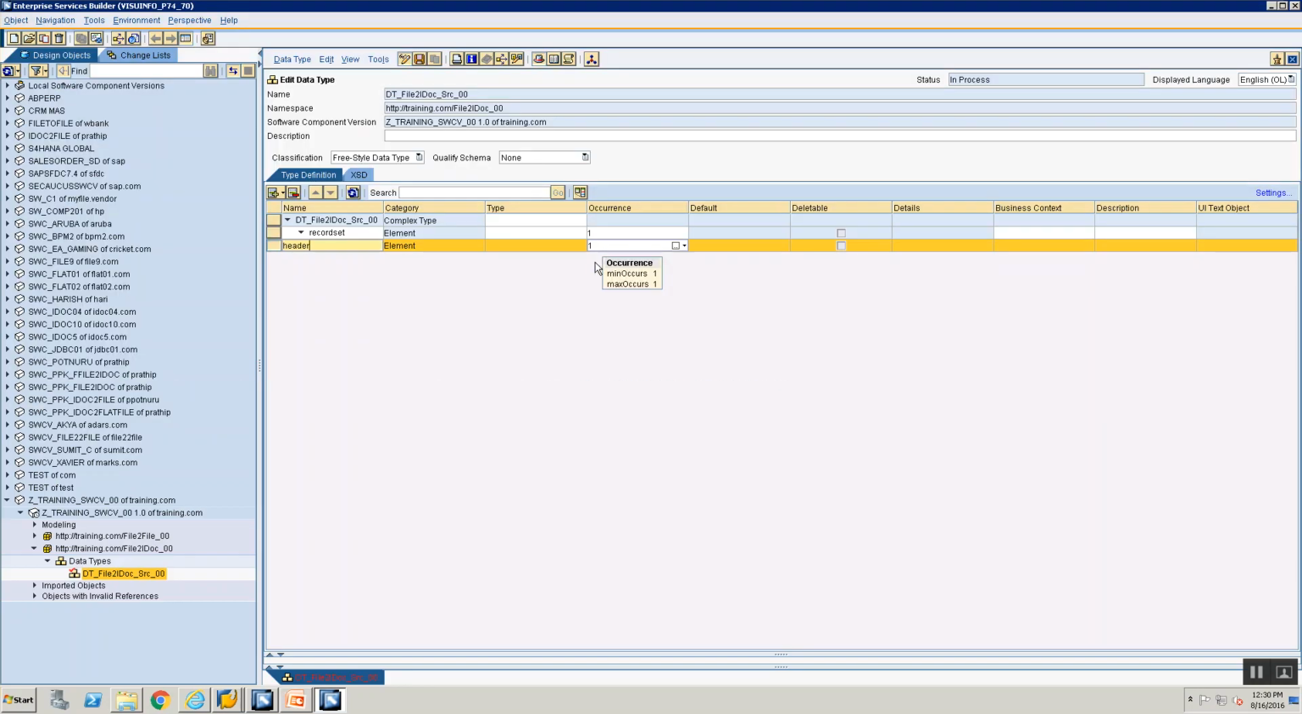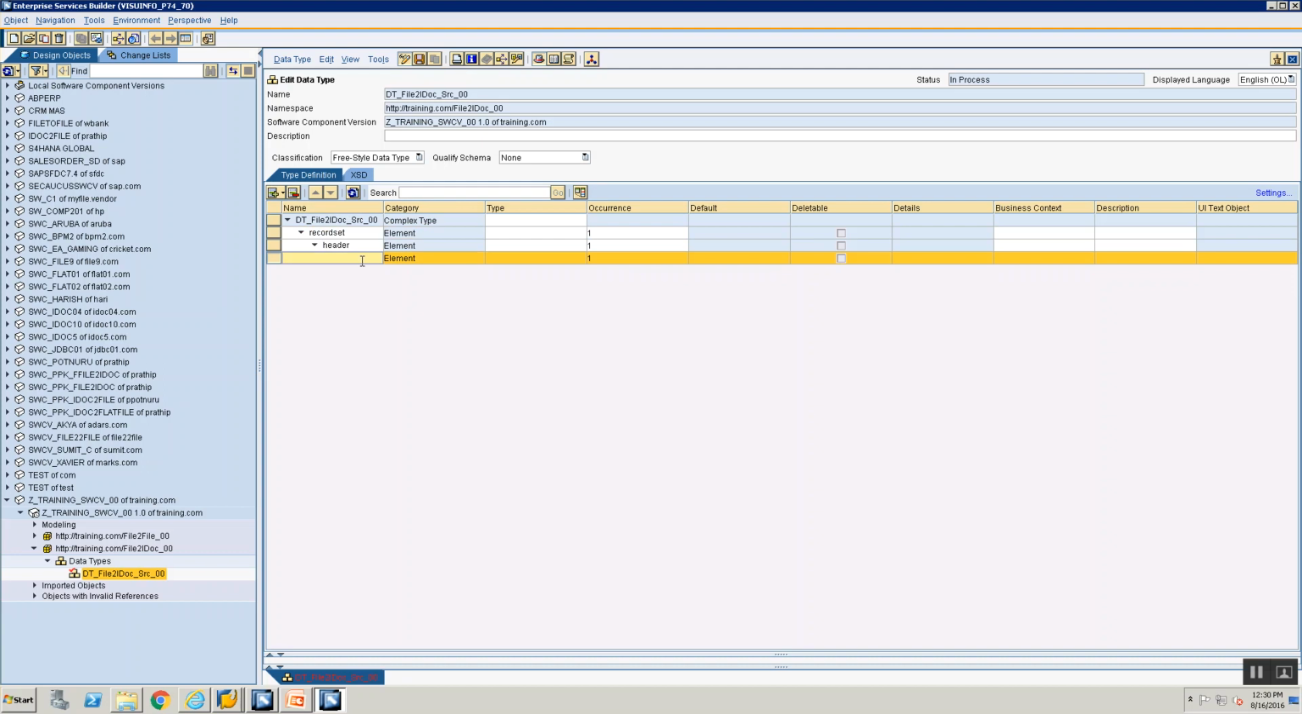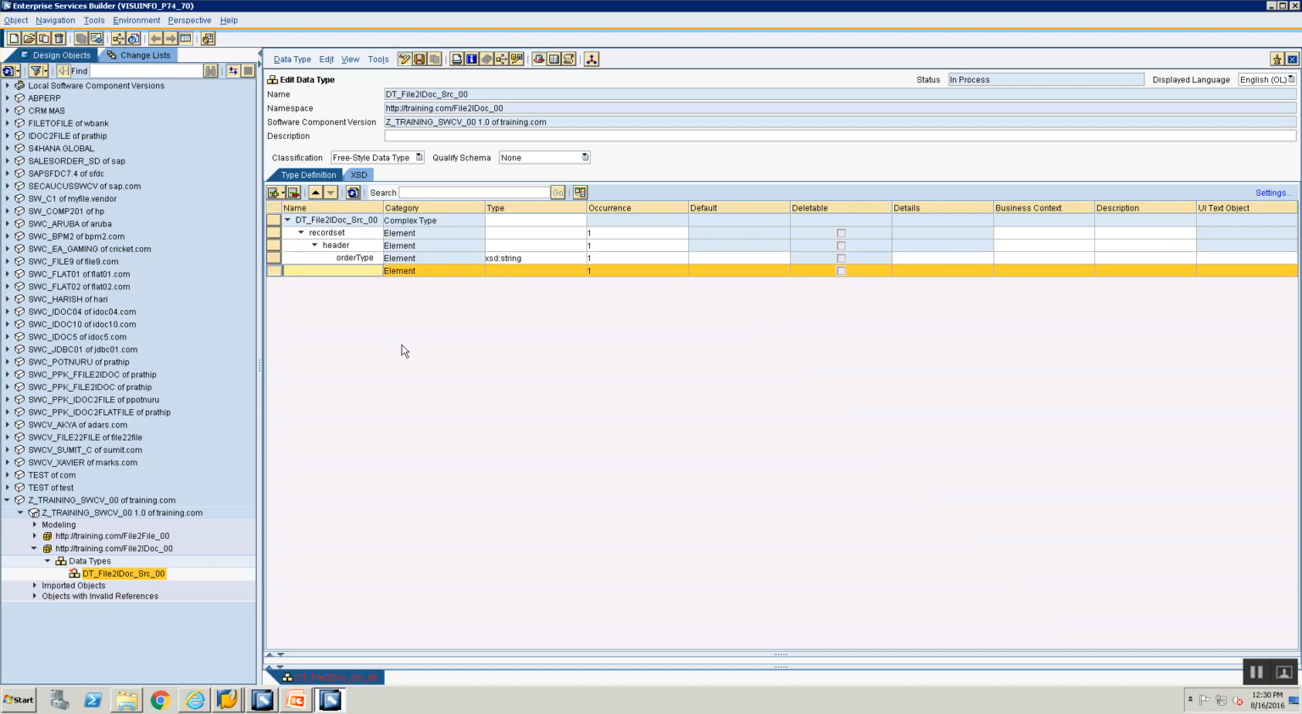So I'll say header, and again the header is going to occur 1:1, and within this I'm going to insert a sub element that's going to be called order type, as XSD string. Let's make the occurrence mandatory. All right, so now my cursor is on order type, which means I'll say insert element.